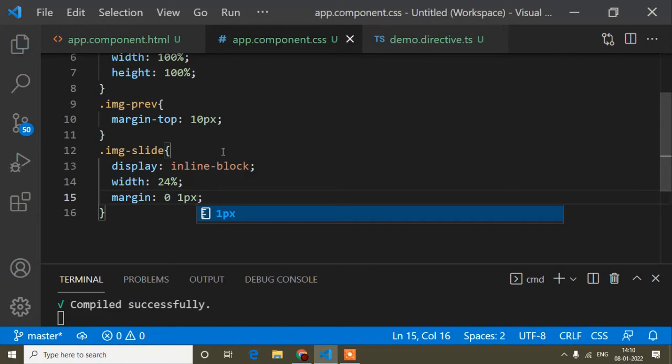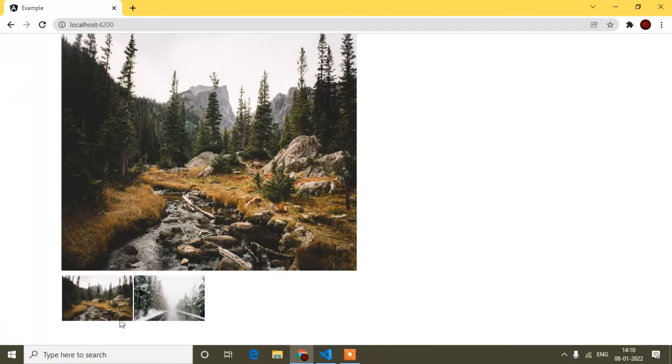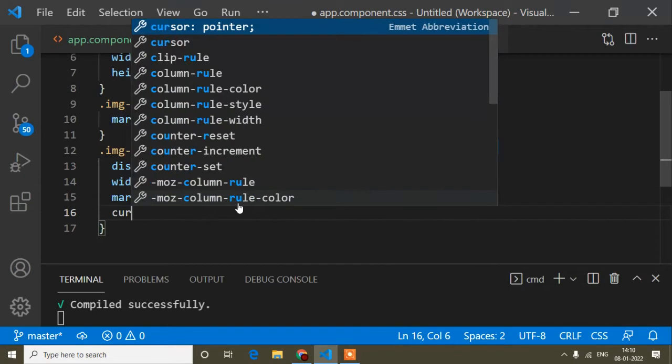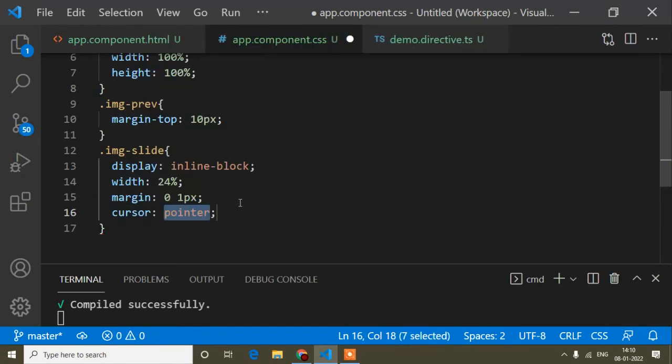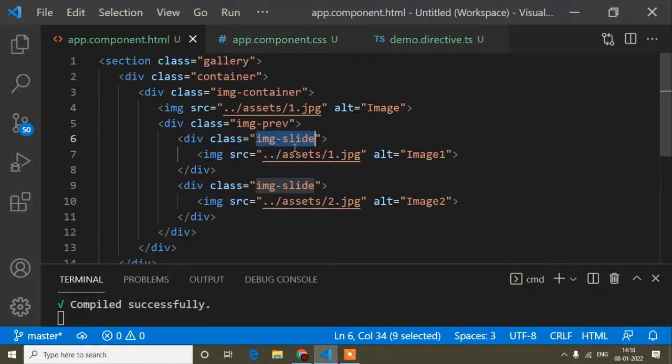Okay, I hope it's clear. So now if I show, you can see it's looking like this. When I hover on those images, it should show a hand icon, which means the user should know those images are clickable. That's why here I will write another CSS property, cursor pointer. Now when I hover on the images, you can see it's showing the hand icon, which means those images are clickable.